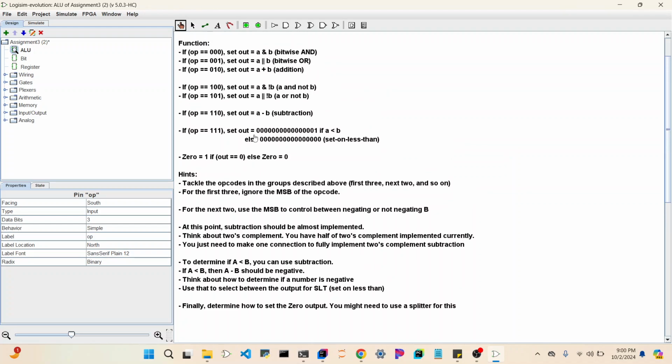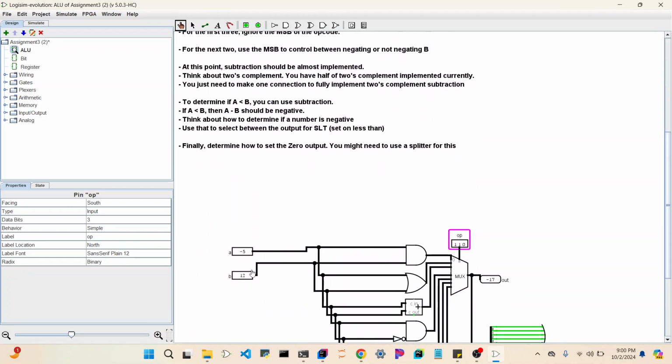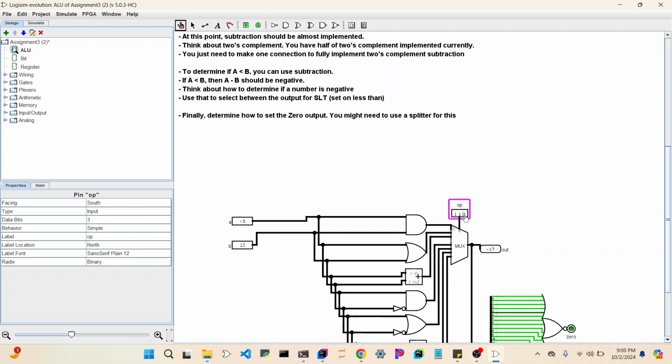And then let's see, we can do A is less than B with operator 1, 1, 1. So -5 is less than B. So if we set the operator to 1, 1, 1, this should be true. And you can see that it is.